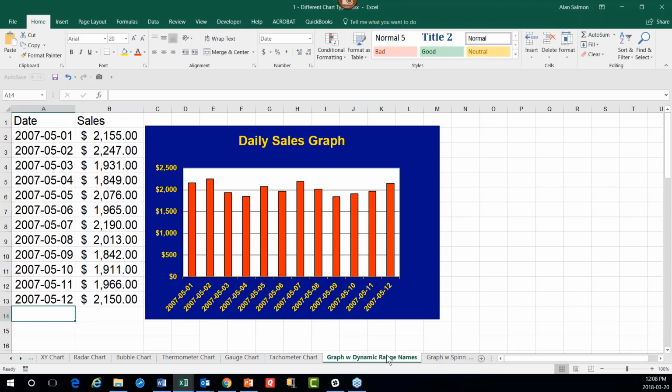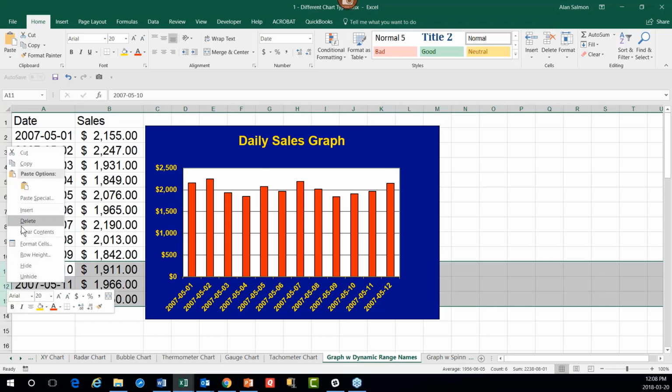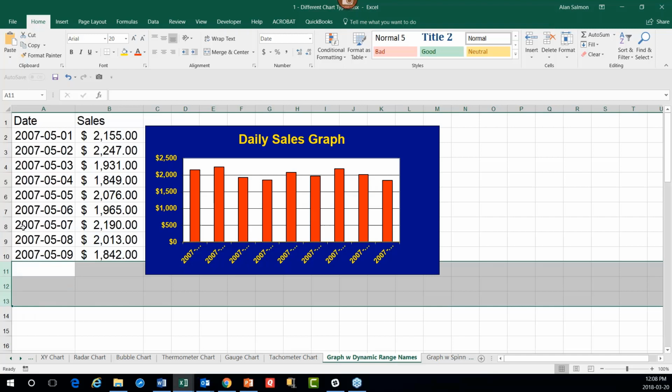Now, this chart currently is tracking the 12 months of the year with sales. Sorry, 12 days with the sale. If I delete these rows, watch the right-hand side of the chart change. In other words, this chart, if I was using it for real, would only have one bar for the first day. And as I added days, I would get more bars. Well, that's too much work.